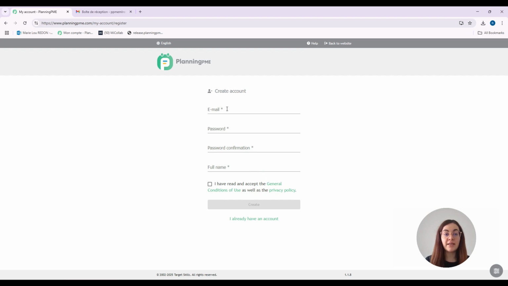I will write down here an email. I will now write down a password. I will do this twice. I will write down here my full name. I will tick on the box, meaning I accept the general conditions of use, and I will click now on Create.